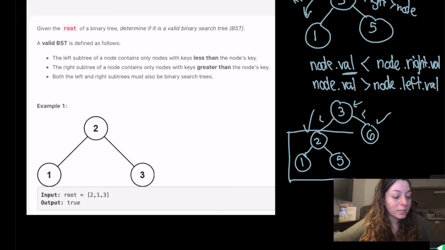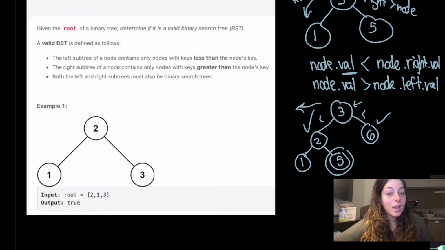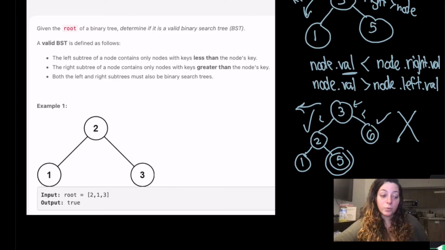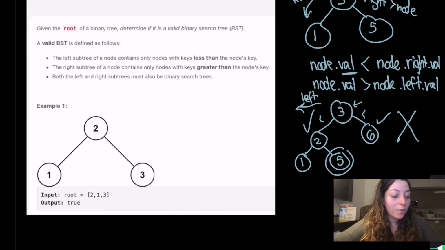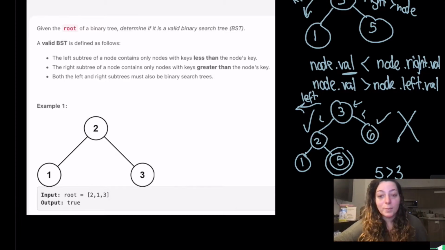However, if we notice here, we have this value 5. It is to the left of 3, and 5 is greater than 3. So this is actually not a binary search tree, since it breaks the rule that every value to the left of a node has to be less than the value of that node. 5 is greater than 3, but 5 is to the left of 3. So that breaks the rule, and this would not be a valid binary search tree.